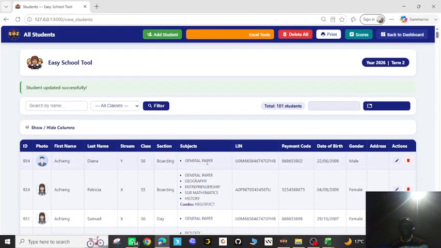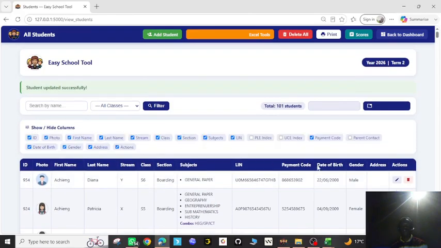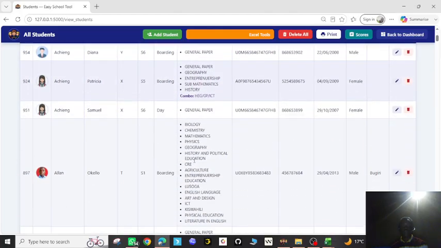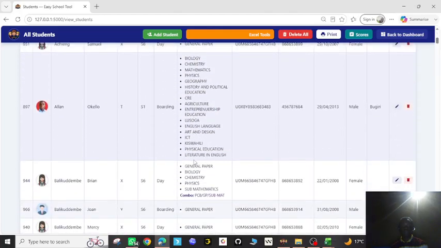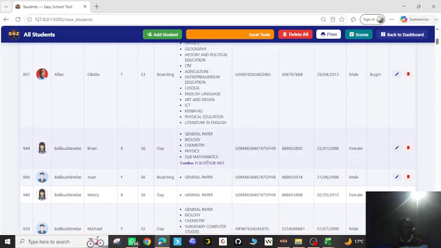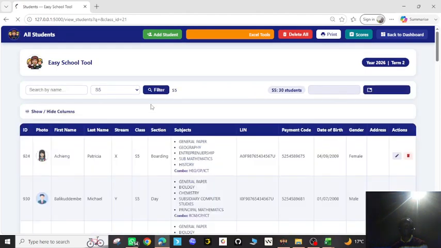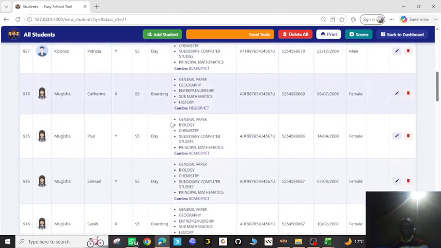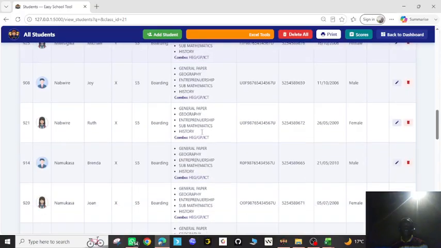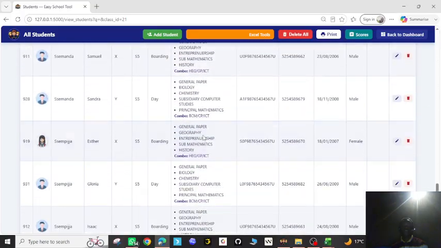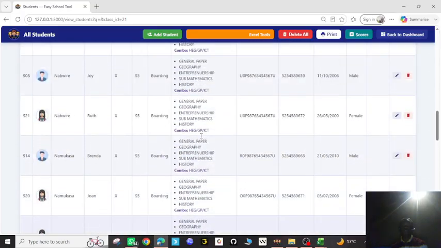And let me bring back the combinations, subject combination. Yeah, the combination is already shown here. Balikudembe is doing PCB. So for A level, we can even sort. We have one senior 5 only, we filter. So the system brings only senior 5 students, and you can see senior 5 students with their combinations already here.